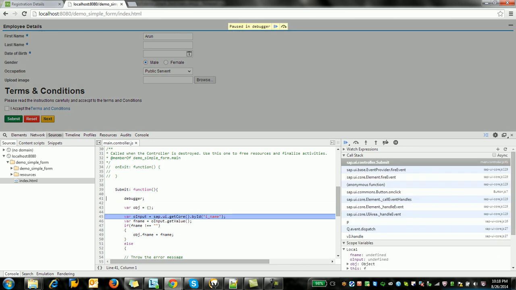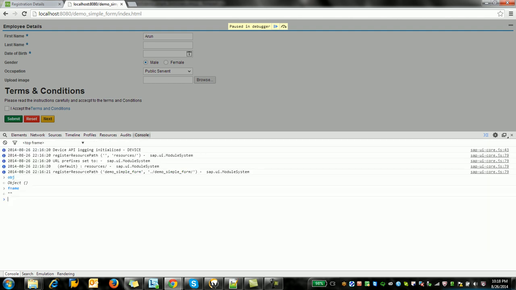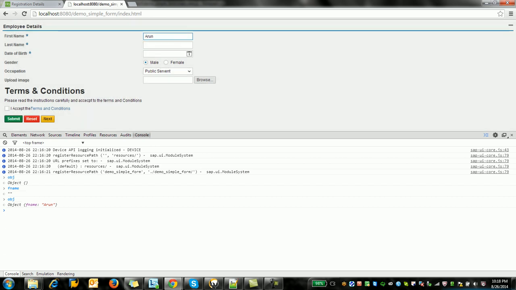Now it should go to the if part. Now if you see here, there is no component called f name. I'm just adding it now. Okay, I have added it. Now if you see here what we did, we have one field called f name.